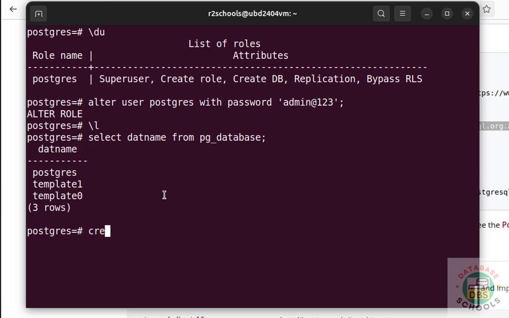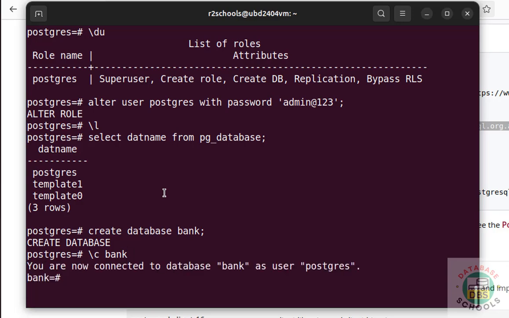Now create a database. Create database bank. Now switch to this bank database and create a table. We can use \c or \connect. Either is fine. Hit enter. Now we are in the bank database.